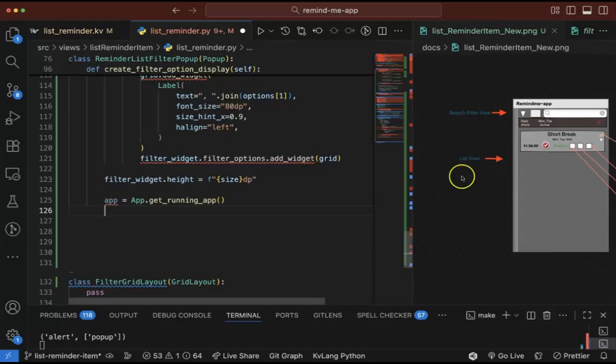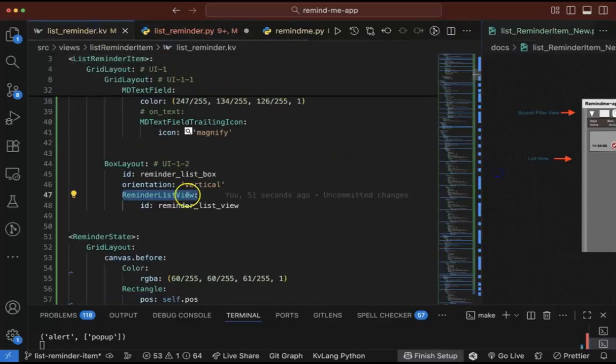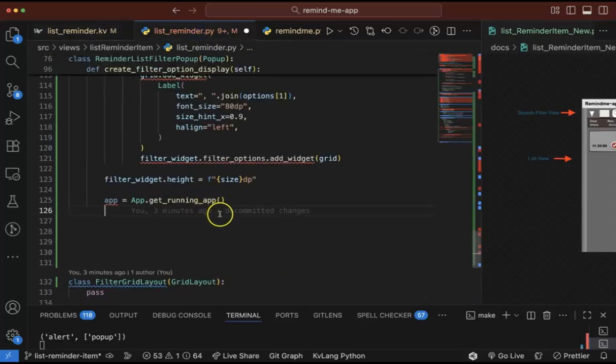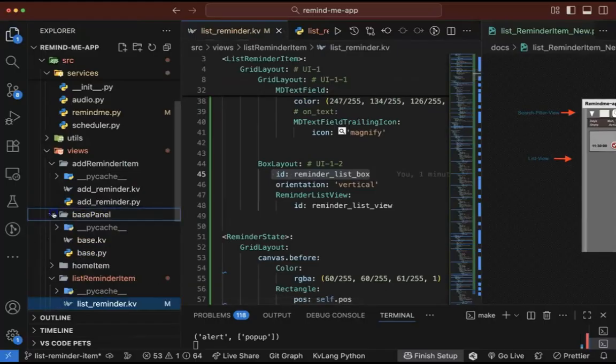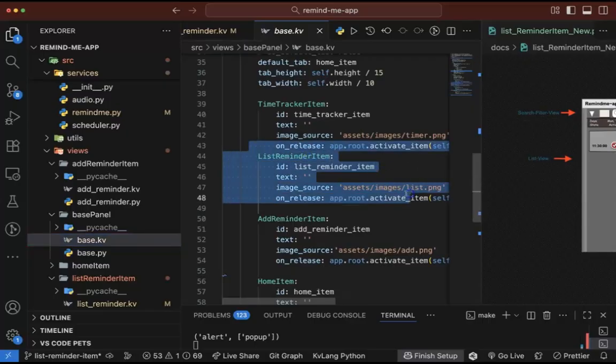So once I get the running app, I can go ahead and search for this particular section here, and I know that I can get it by looking at the base. Okay, so from the base I have the possibility to get that particular option. So from the base I'm gonna say app.root. It's gonna take me to the base, and just at the base we can see here that the list reminder item has the ID list reminder item.